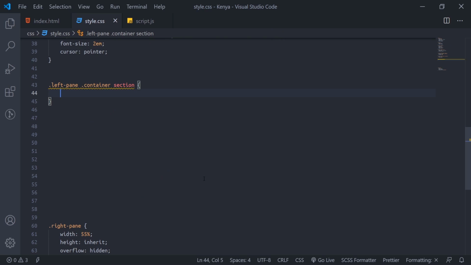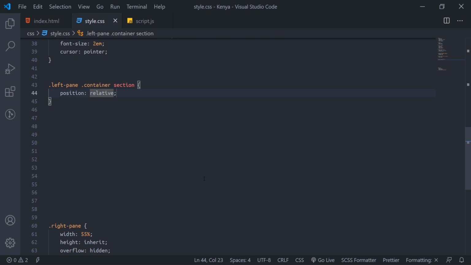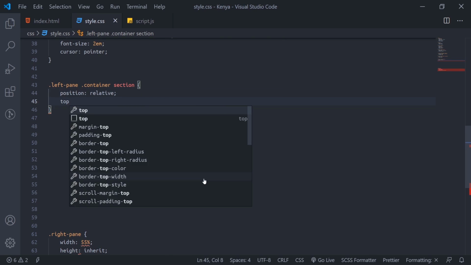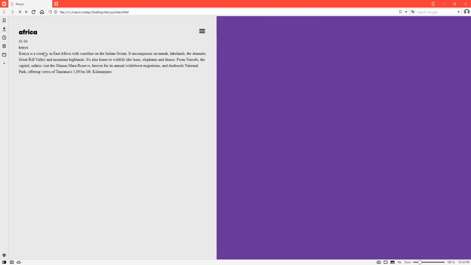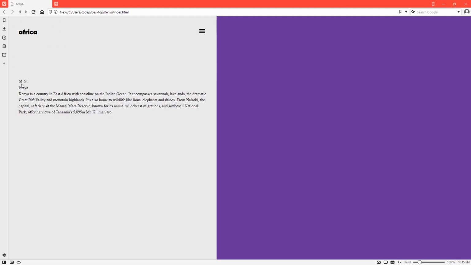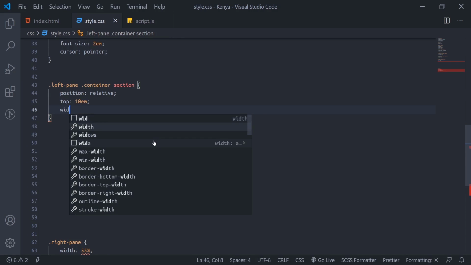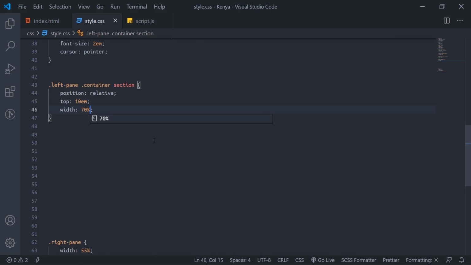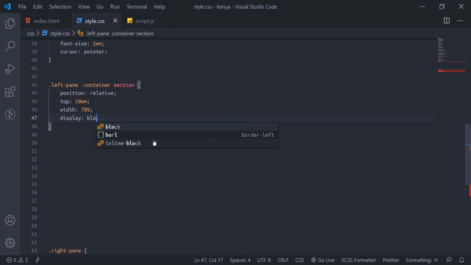We'll say position relative, then top would be 10 em, because we need to push all this content down more now. You see, I'm saying don't push, come down. Then the next one we'll do, we'll set the width to 70%. Then we set display to block.